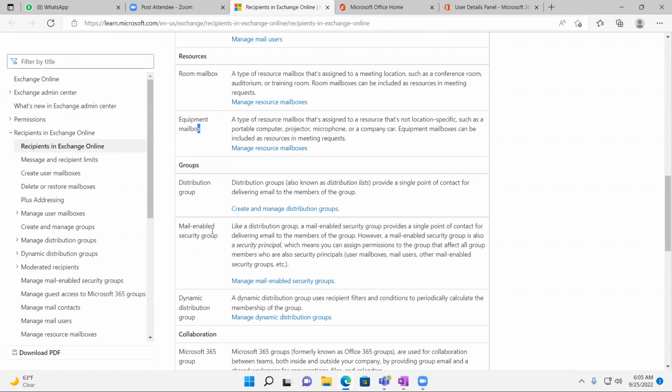As the name suggests, security group means you have certain privileges. For example, if you want to give some permission to a particular person, or you want resource access, in that scenario a DL will not work. You have to have a security group, a mail enabled security group.